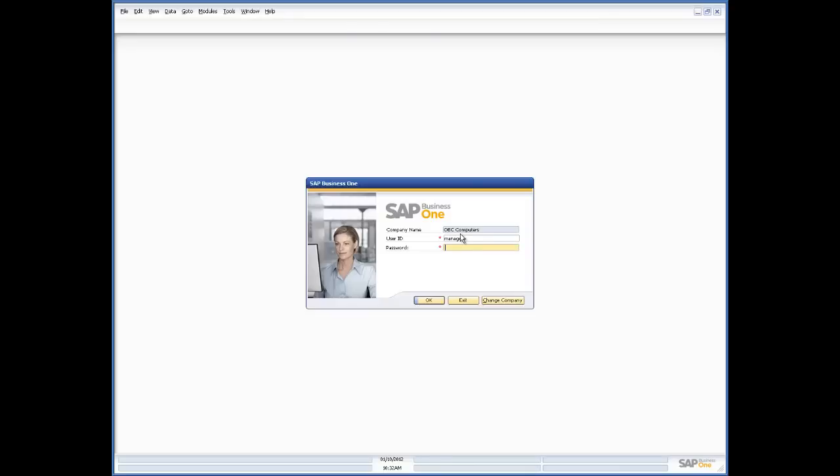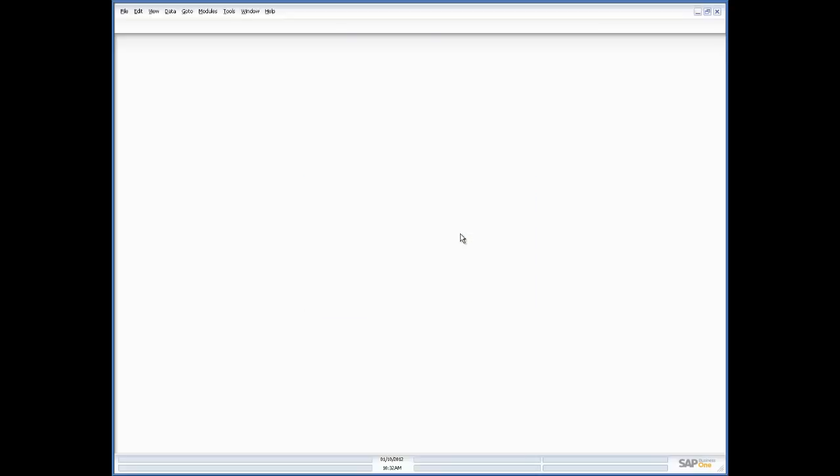Now, of course, don't forget that all of the functionality that we've built that takes advantage of the HANA database engine will utilize the data ownership rules that you have set up inside SAP Business One. So you have total control over which data your users have access to. But again, I'm logged in as the super user, so I'm going to be able to do pretty much everything. So I'll go and log in.